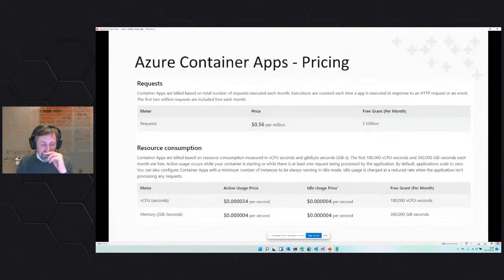So again, this service is in preview, of course. Pricing is always interesting, but this is subject to change. I've included a screenshot from the pricing page from the Azure documentation, just to show you how Azure Container Apps is being billed. You're getting billed on two different things. The first one is the number of requests, and the other one is the resource consumption.